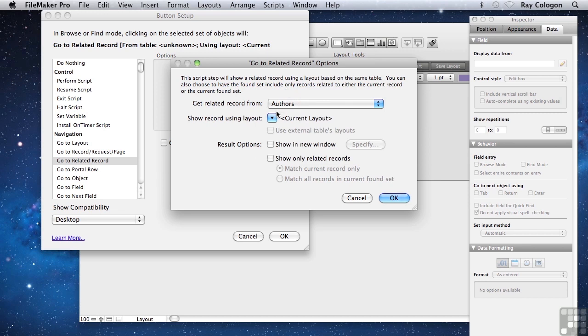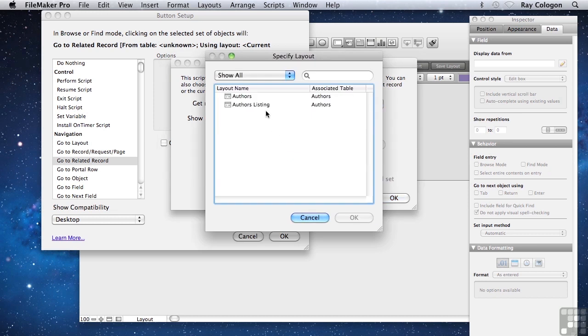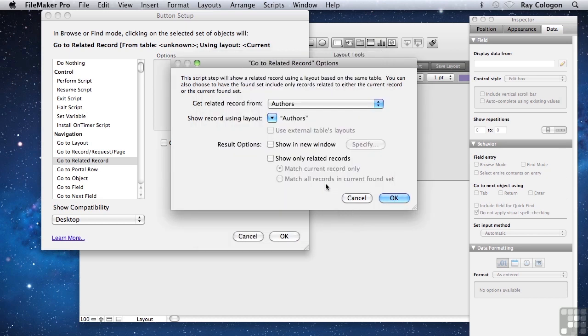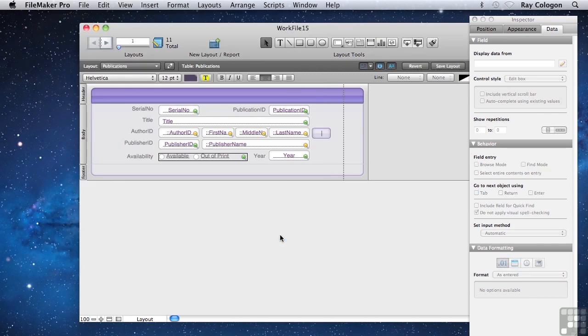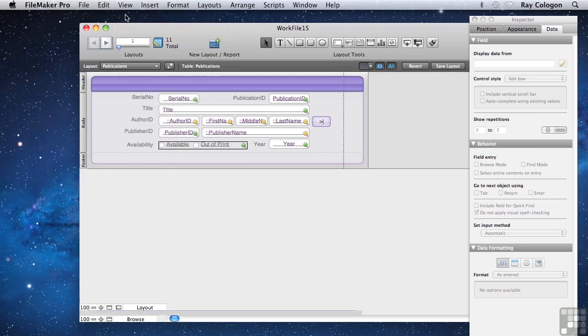And now we get to choose a layout in which to display the related record. We're presented with a list of only those layouts that are related to the table occurrence which I selected as the source of the related record. I'll choose the authors layout, click OK, and accepting the remaining default options in the dialog, I'll click OK, and I'll click OK again to complete the button setup. Now I'll just put a single right chevron on the button to indicate that it will take us somewhere else. Let's go back into Browse mode and have a look at that in action.